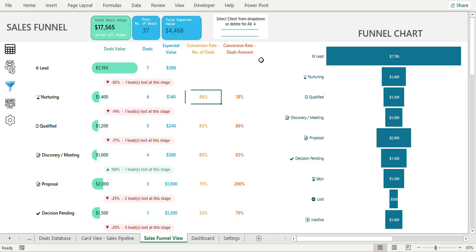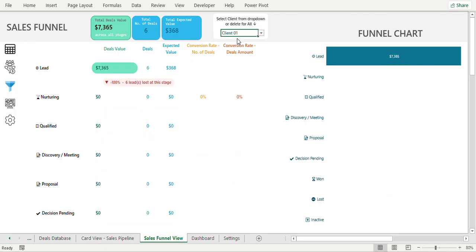And here is the best part of this. You can also filter it by different clients. To do that, you have a very nice drop down here. If you want to see all the values, you're supposed to keep this cell empty. But if you want to see for a specific client, let's say client 1, if I click client 1, this will get updated for that specific client. So for client 1, the total deal value is 7,365. You have 6 deals with them and expected value is 368, and they are in this stage.